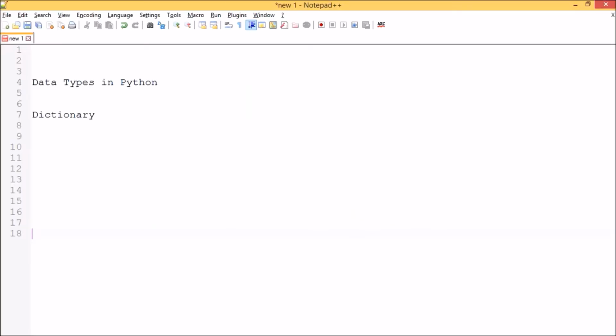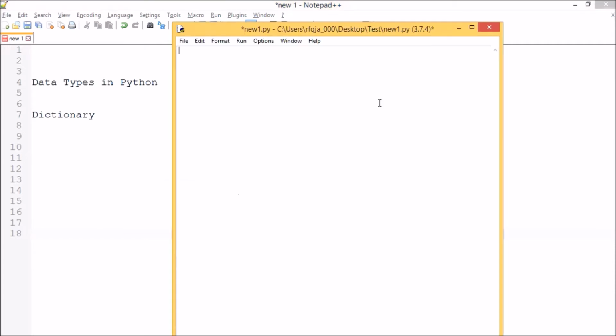Guys, today let us see about dictionary, which is a Python data type. So what is a dictionary? It is also a collection of data, which is mutable, meaning changeable, and this dictionary is written within curly brackets, but in this we have key and value. This is the key difference between this and the list.